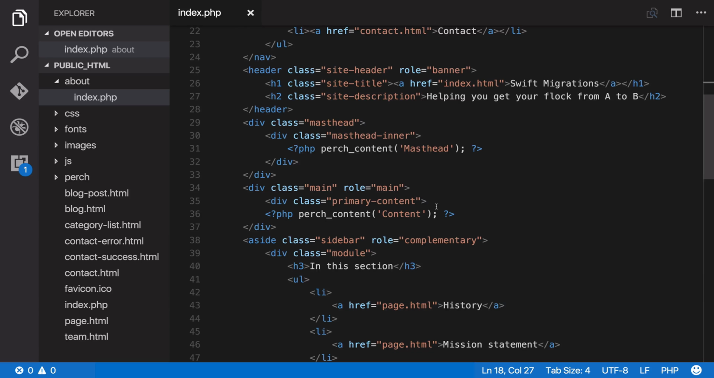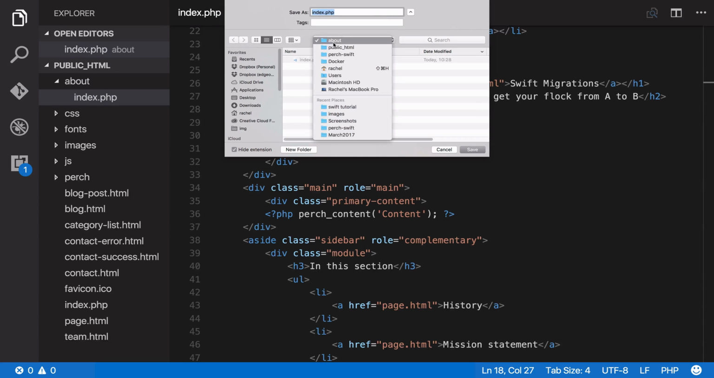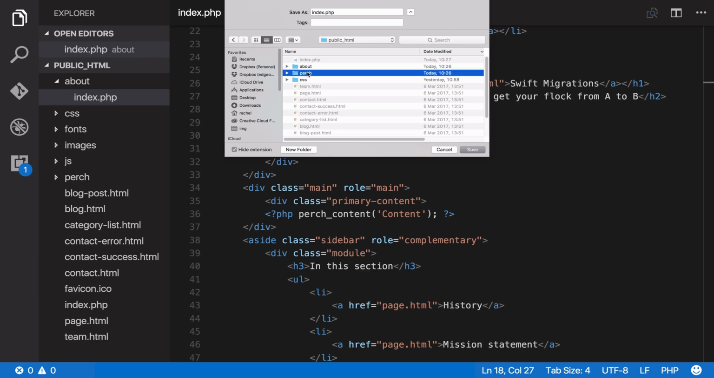The first thing that I need to do is create a master page. This is kind of a special kind of full page template which new pages are based on. And we can use our About index.php as a template for this. So I'm going to take this index.php and I'm going to save it into Perch, Templates, Pages, and I'll call it About.php.